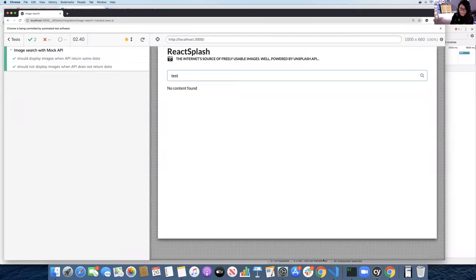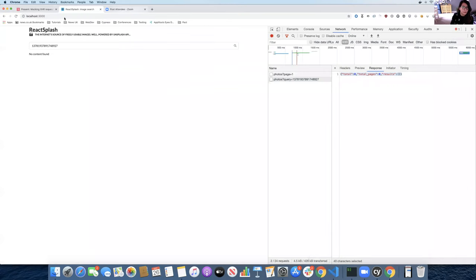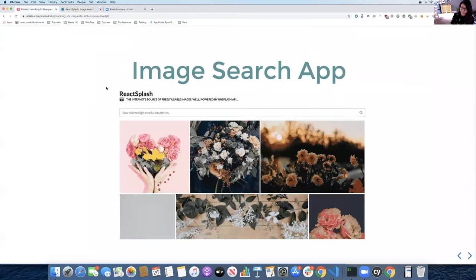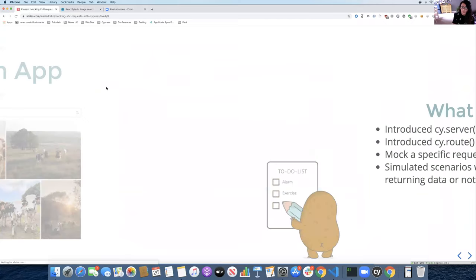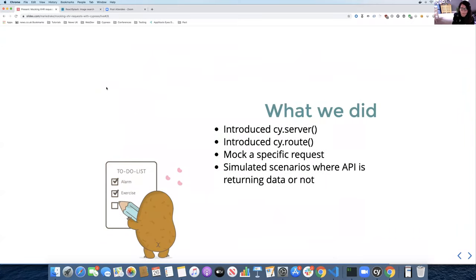Cool. Just going to go back to the presentation. So, just a recap of what we did. I introduced two new commands that you can use: first is cy.server and cy.route. And we looked at how we can mock a specific request. And then we simulated the scenario where the API is returning data or not. And we didn't do this by hitting the real API.